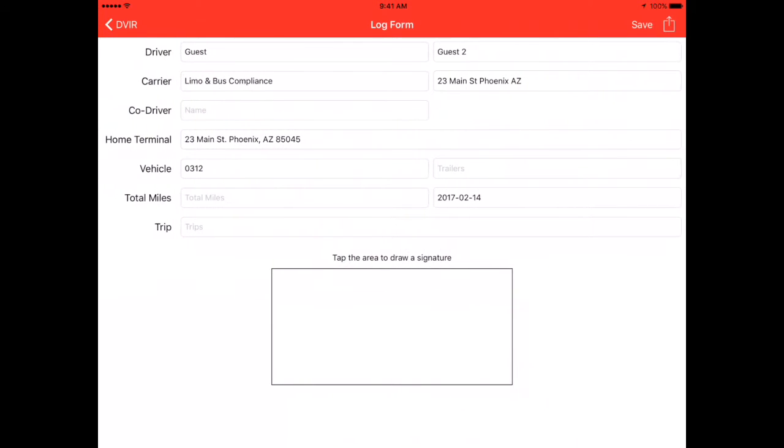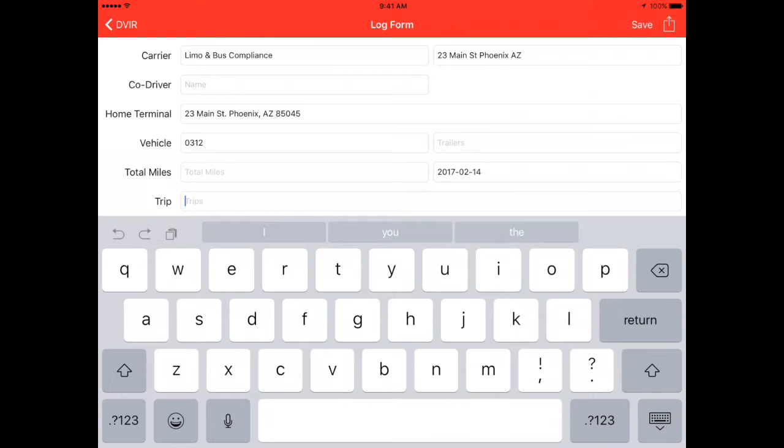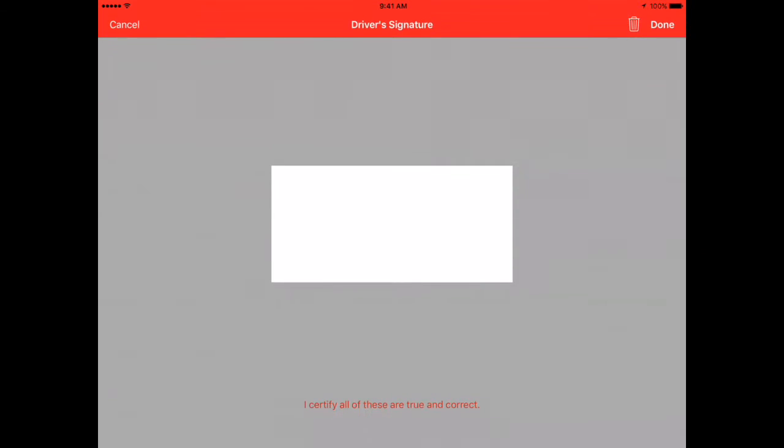The log form is where you record your trip numbers and sign your daily log. All the other information is automatically populated for you, including mileage. Enter your trip number or numbers, sign your log, and select Save.